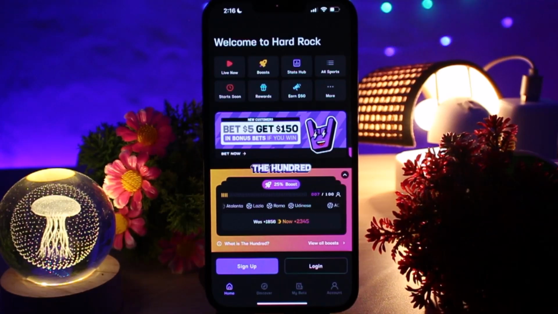When you go to place the bet, the app will show your available balance and bonus bet. Select the bonus bet option before confirming. This ensures you are using your bonus instead of real money. Tap confirm bet. Your bonus bet is now placed. If you win, the winnings minus the original bonus amount are added to your real balance.